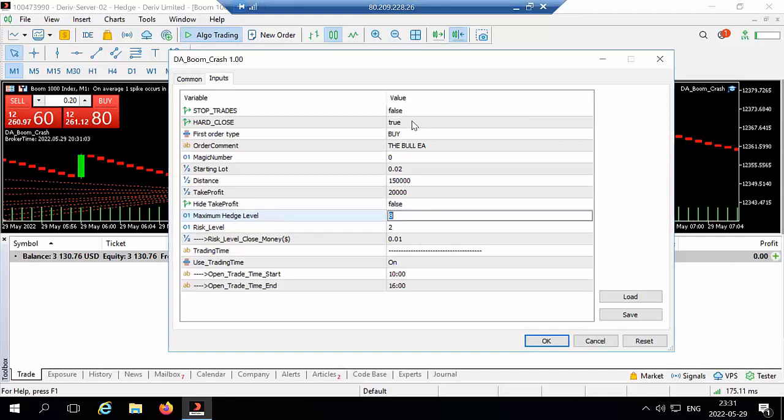But when you want to close, you want to shut down all the trade, you come to add close and you put it to true. And in as much as add close is true, even if it is 100 days or 1 year, the software will never open any other trade until you come to change it to false again.